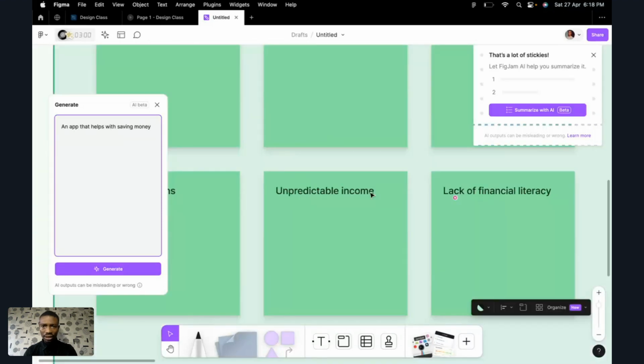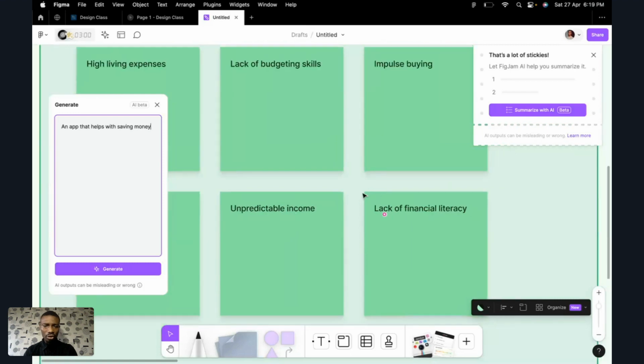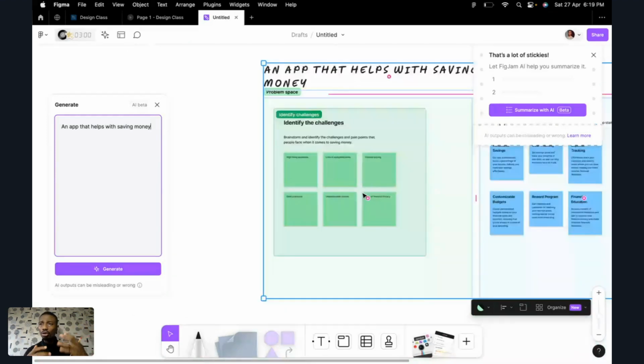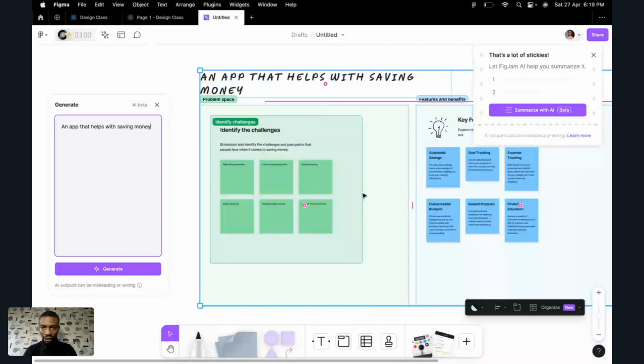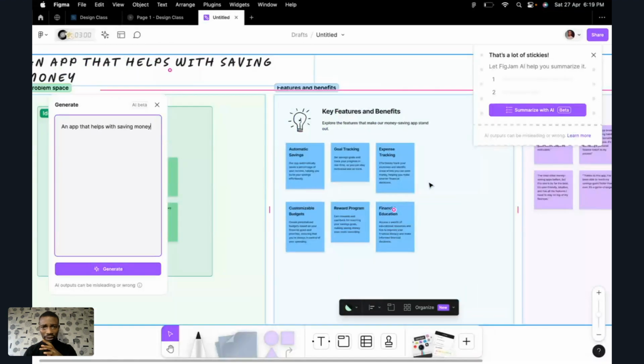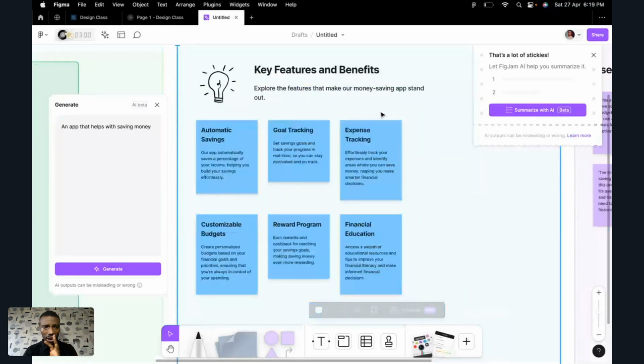Now, if you look at this very well, it's talking about debt loan, unpredictable income, lack of financial literacy. These are the things that you as a person might still be thinking, what are the ideas that should come to my mind? How do I go about this? Right? The AI is going to help you generate it, and from there you can pick up and also leverage on it. And it's giving us key features and benefits: auto saving, goal tracking, expense tracking.